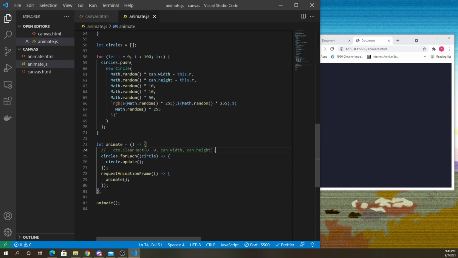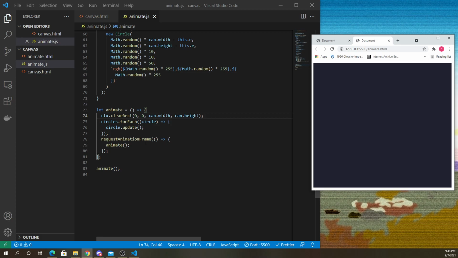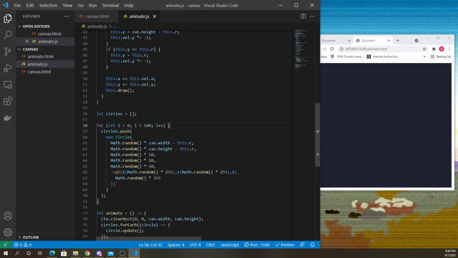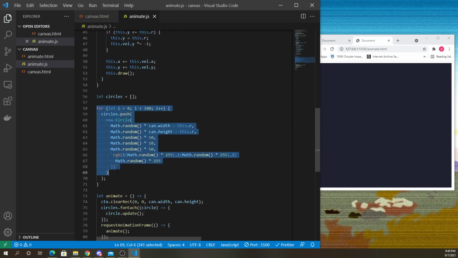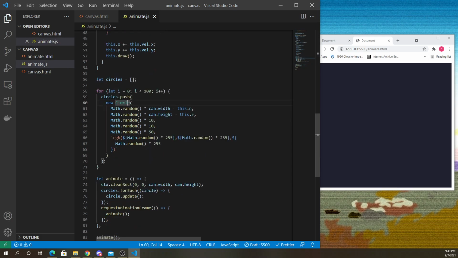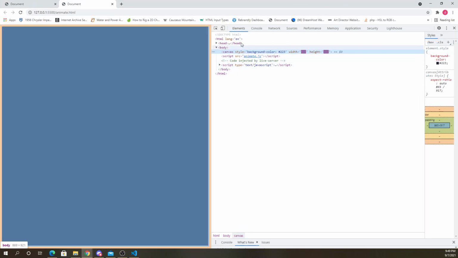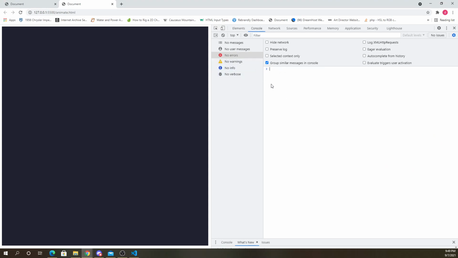Let me take out the clear for a second. Is that doing anything? Nope. That's it. It should be working. So if there's a problem, it has to be in the for loop or something. Circles.push, new Circle, and I don't have any errors, so it's going to be hard to figure out when there's no errors.